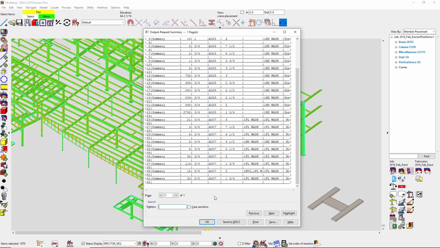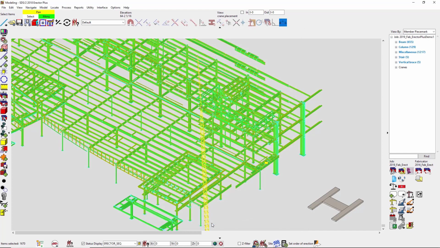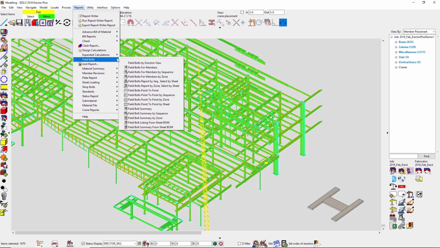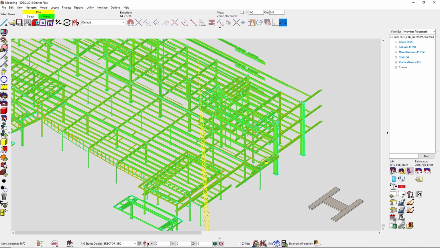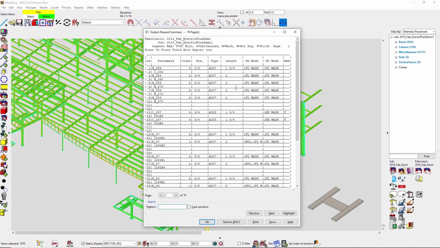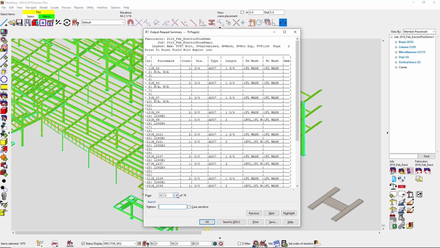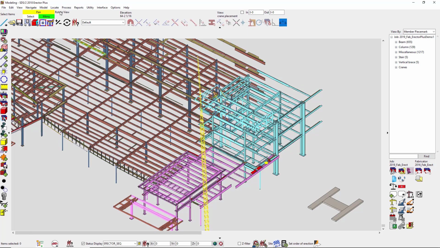And also, maybe I want to run a field bolt point to point. I'll get into the field bolt point to point later in the third one, but it's great for checking off connections too. A lot of our customers use that. Again, I can open this up in Excel. I'm just doing a quick screen one for time permitting purposes.